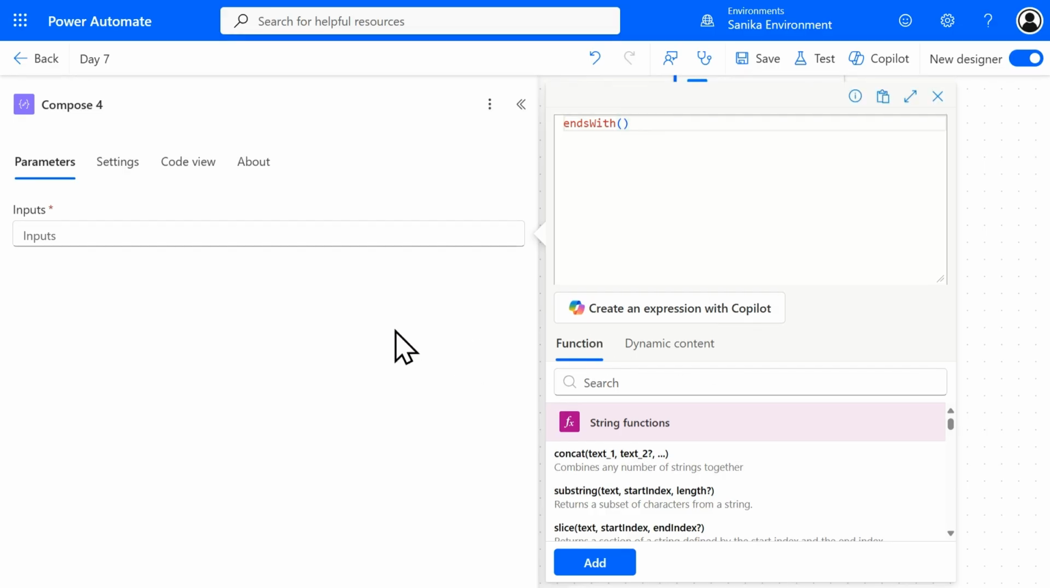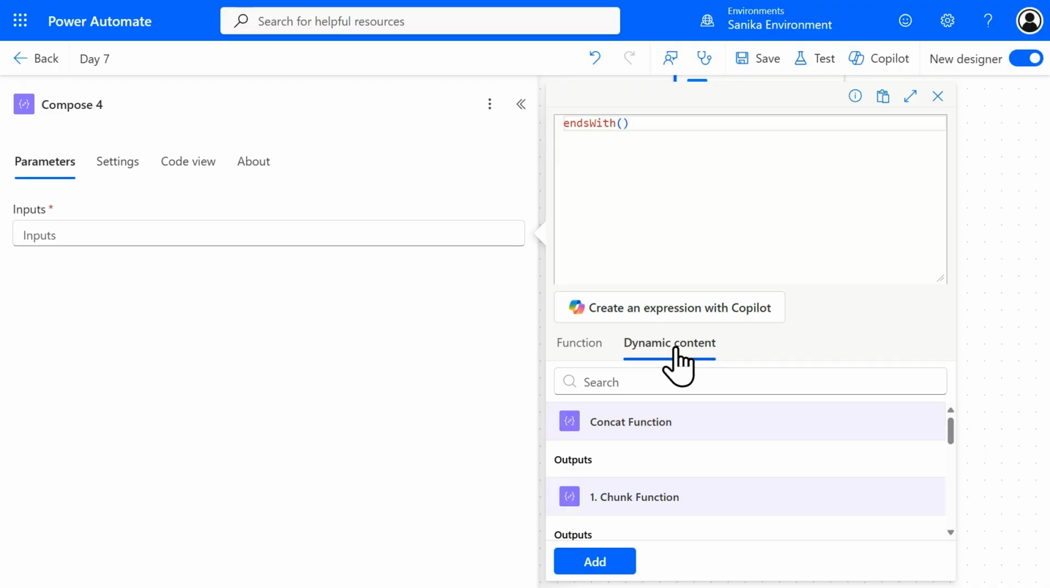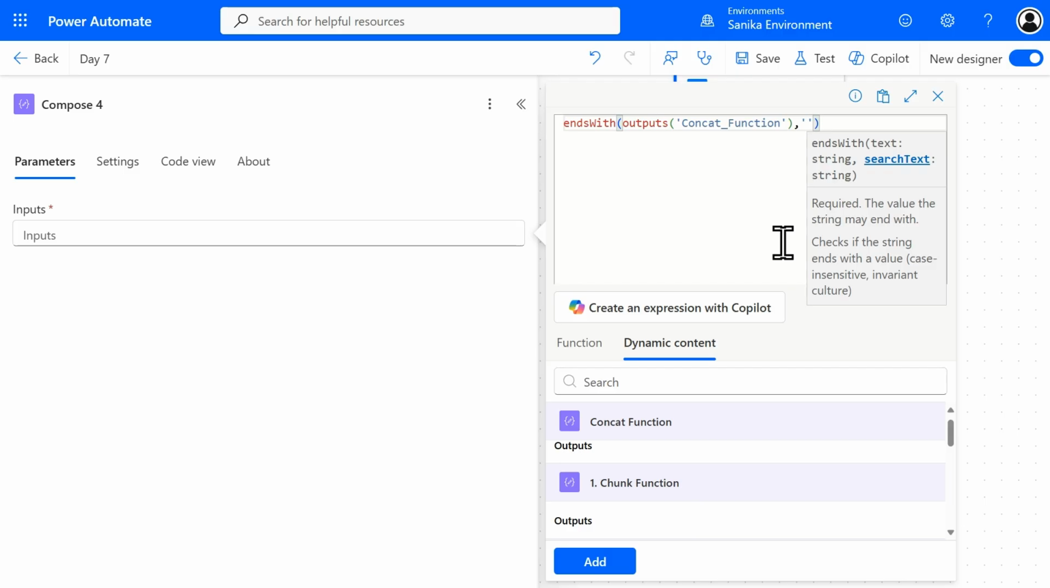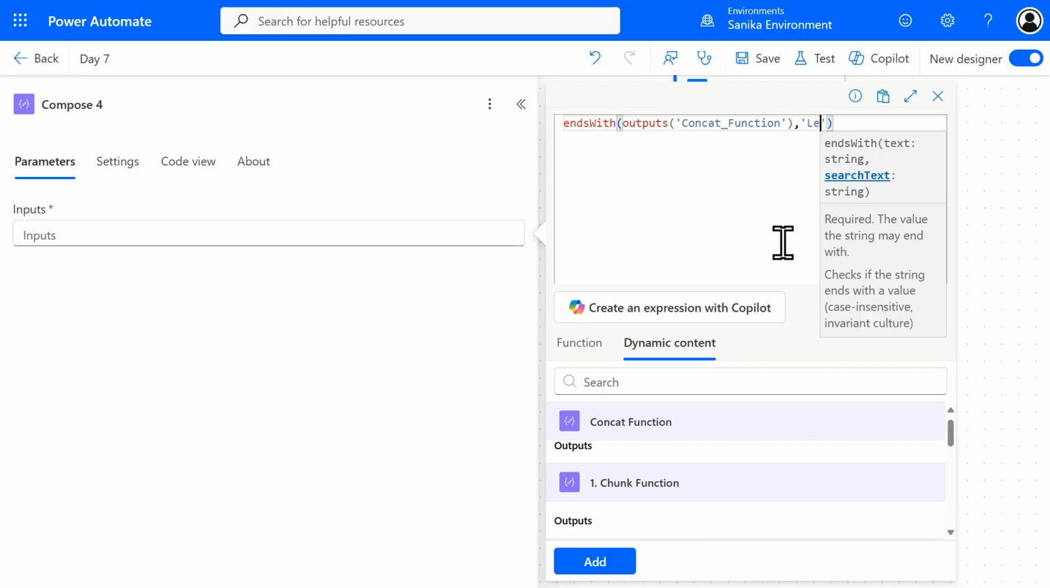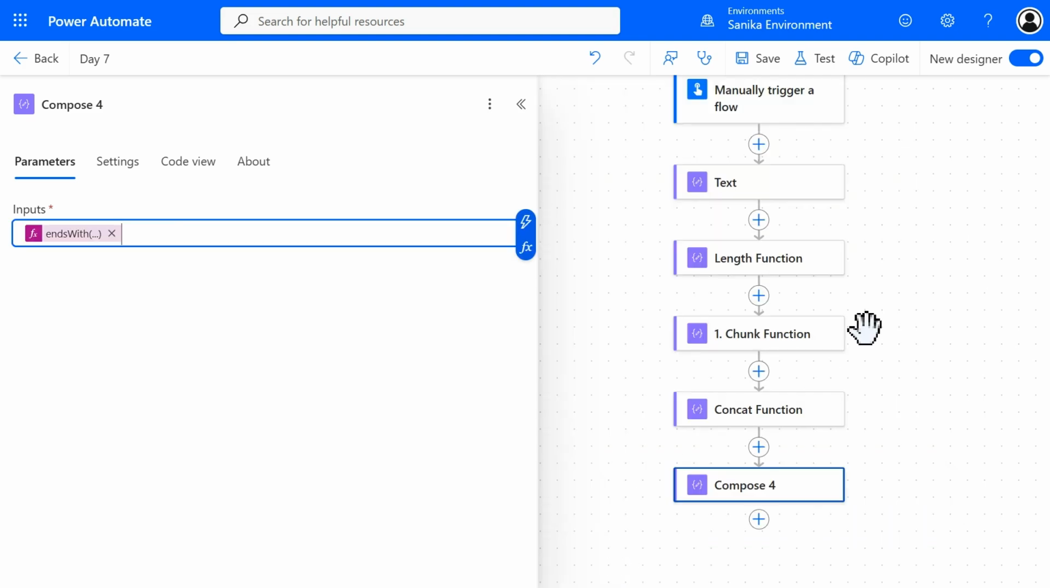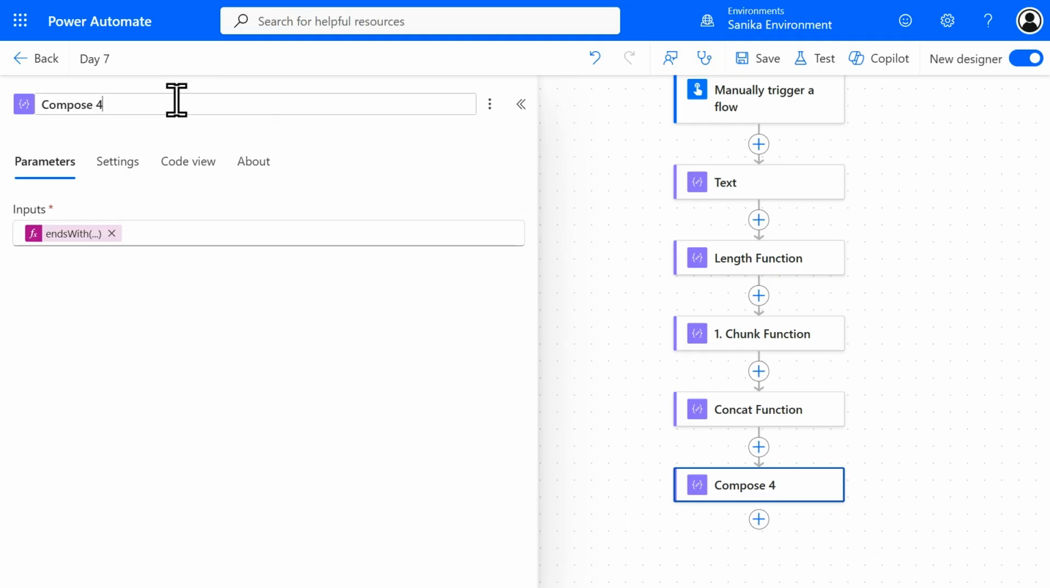This function is okay. So you need to keep an eye on the sentence as well. Let's pass the output of the concat function and the string that we need to find. So I want to find the line. Let's see what output we will get here. We will get the output as a true or false value.